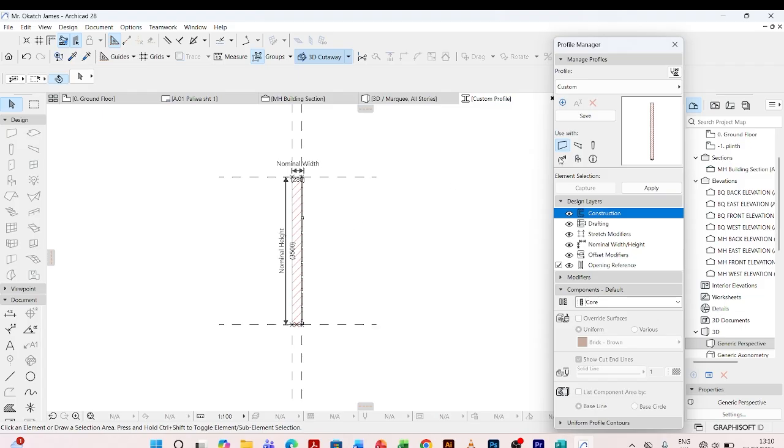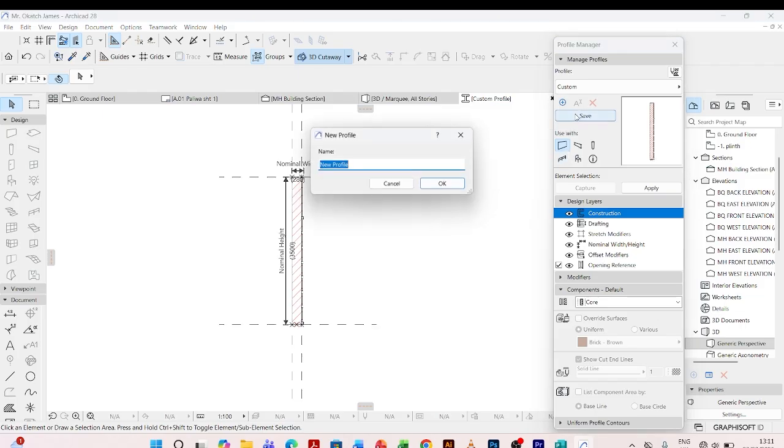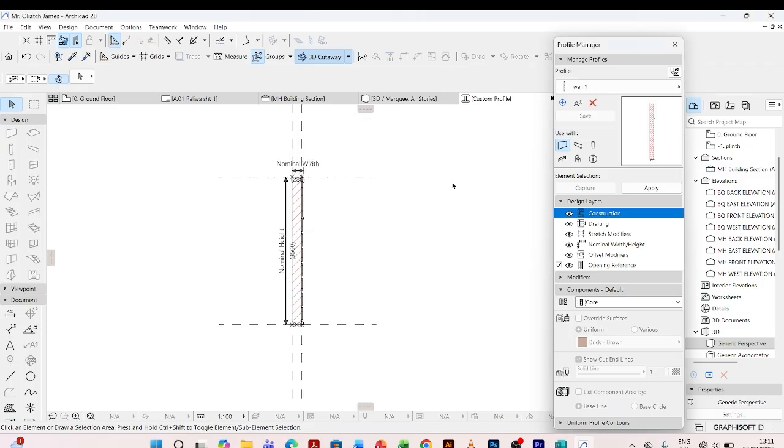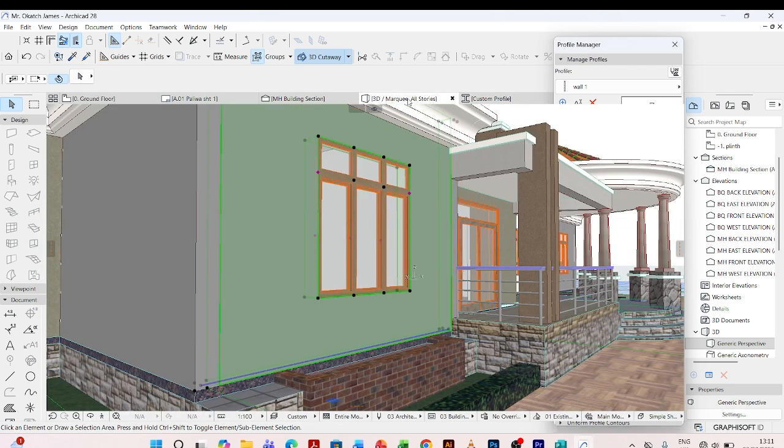So after having that, I will simply come, I save my profile. I'm going to name it as profile 1. Maybe let me call it wall 1. I'll say okay. And I'll go back to 3D.